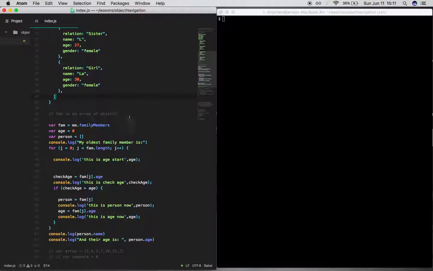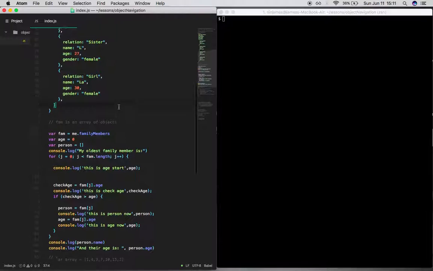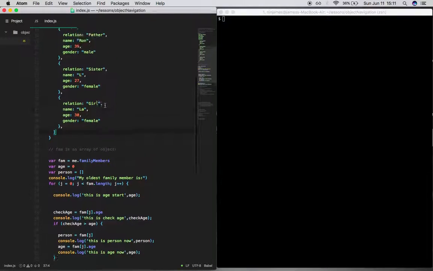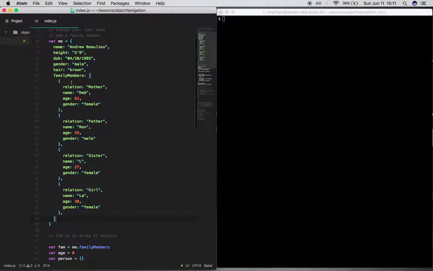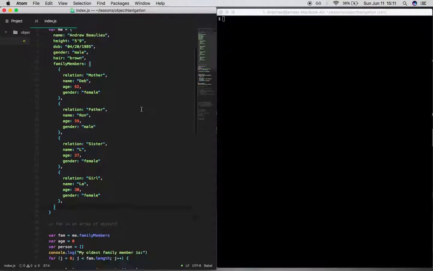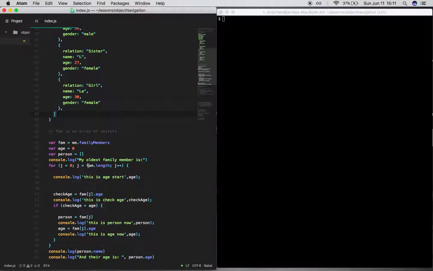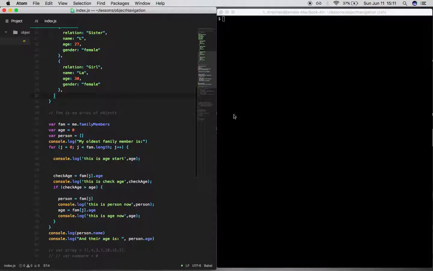Save it. And if you followed along in my first video, you'll remember that I made a variable called fam. All fam is equal to is me.familyMembers, which is an array of objects. So I went ahead and refactored Ian's code. Anywhere I saw me.familyMembers, I replaced with fam. So fam.length, fam[j], these are all my variables. Let's go ahead and run Ian's code here.